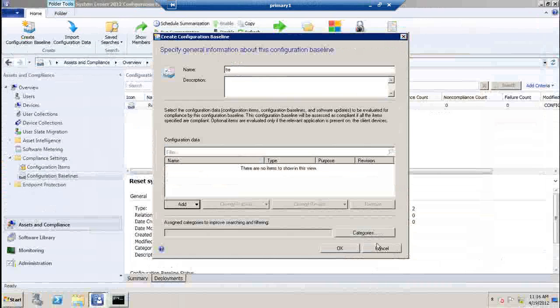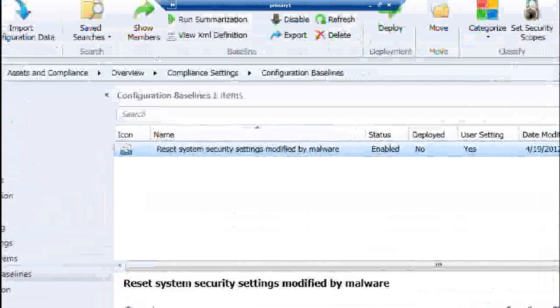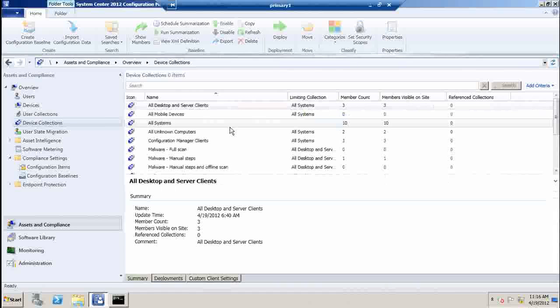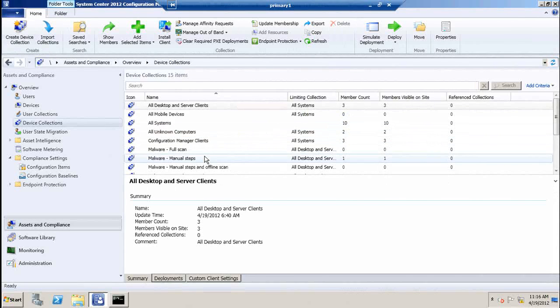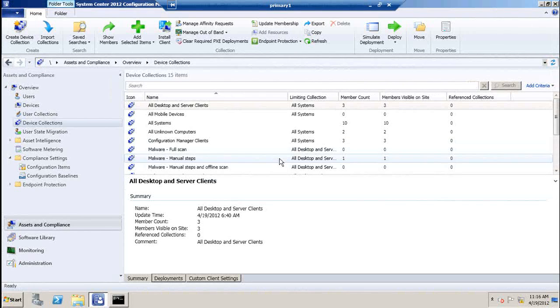So I'm going to cancel out of this because I've already created the baseline. As you can see here, my baseline is called Reset System Security Settings Modified by Malware. The condition I want to remediate is when I have a client in this collection, which I built dynamically, which is a malware equals manual steps collection, and I have one member in there. So I have a malware of this type already showing up in my system, and in a real workflow, I would have pre-deployed this baseline to that collection, so this situation would have been fixed.